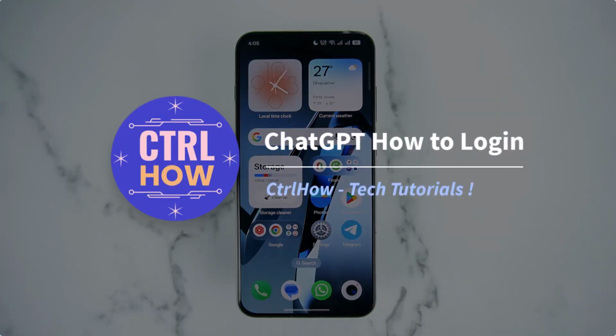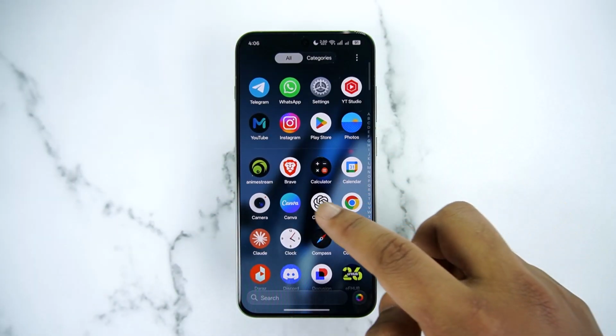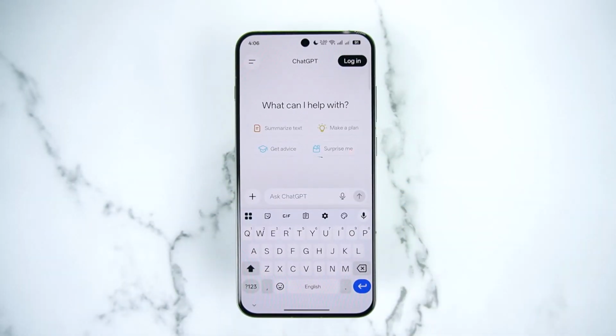ChatGPT, how to log in. Logging into your ChatGPT account or the app is very simple. You could simply launch the ChatGPT application and this is the interface that you will be able to see.